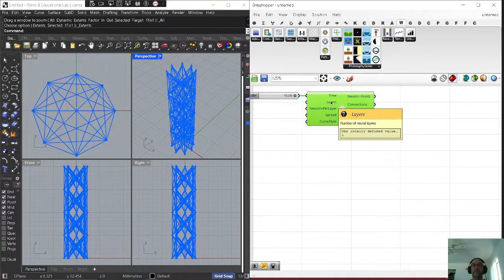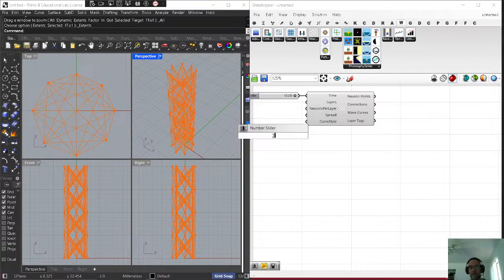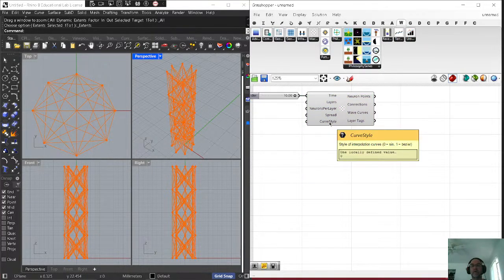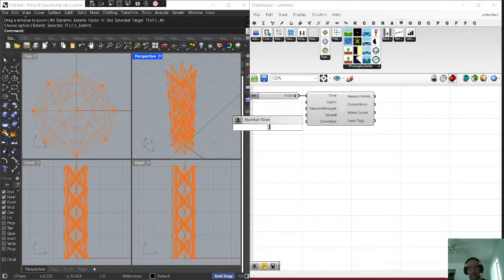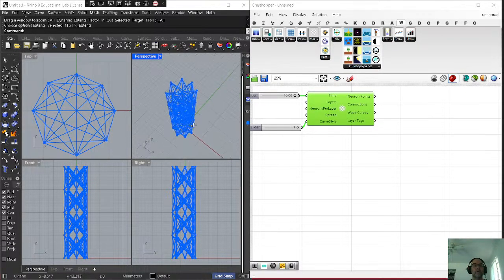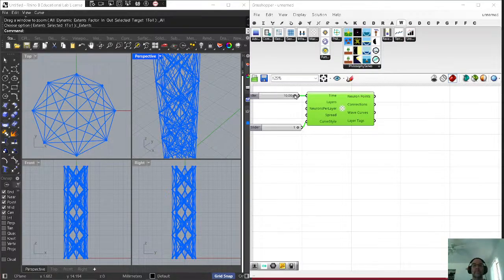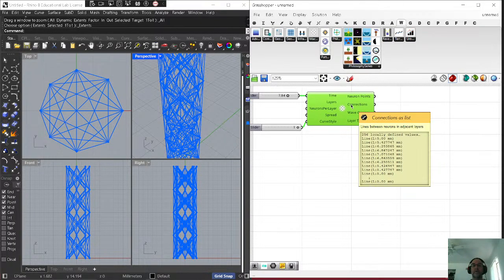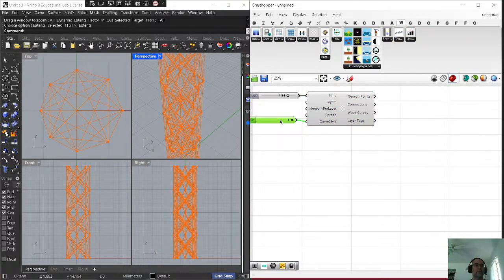Anyway, layers 5, 8, spread 5, curve style 0. Oh, that's cool. Let's put in curve style. I assume that would be 1. Well, I assumed wrong. Curve style, oh, Bezier. So we'll just do a toggle on for Bezier. Wave curves are linear. I don't know if this is really working, but let's stop it for a second.